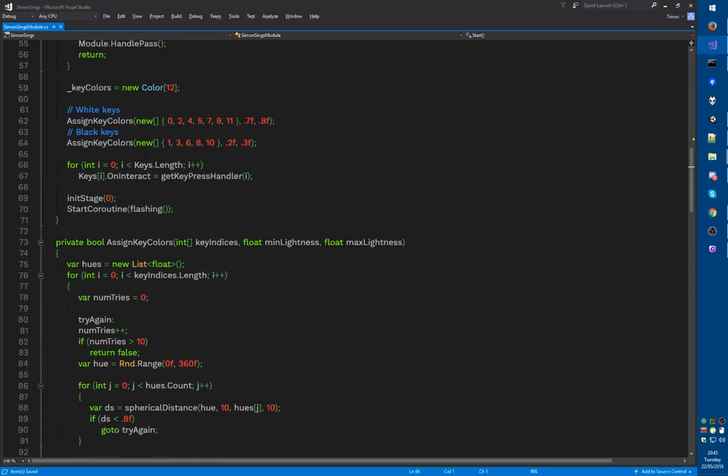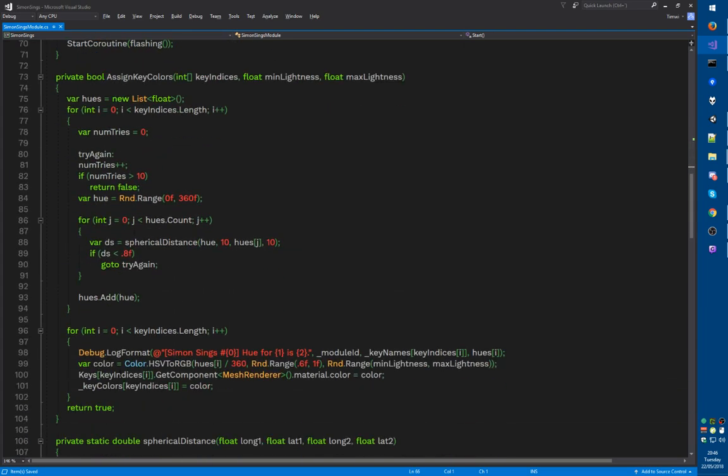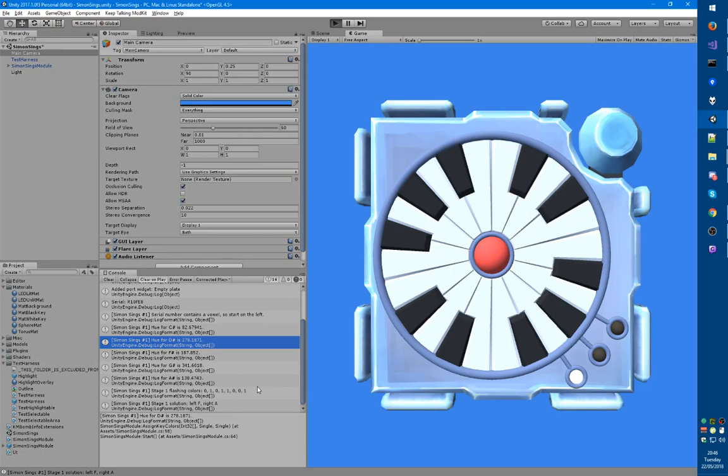So here... Let's see, keys, assign key colors, keys, get confirm material color. Okay, I'm not quite sure why only the black keys are getting the colors. You see that? Only the black keys are getting colored. I don't know why that is.